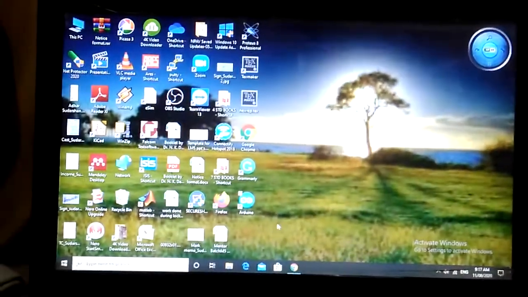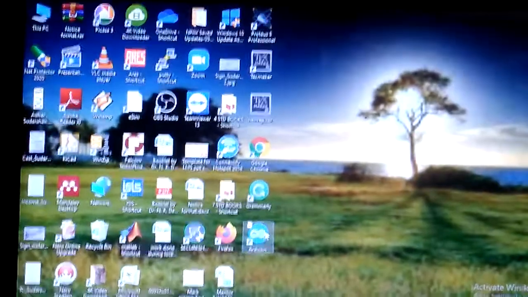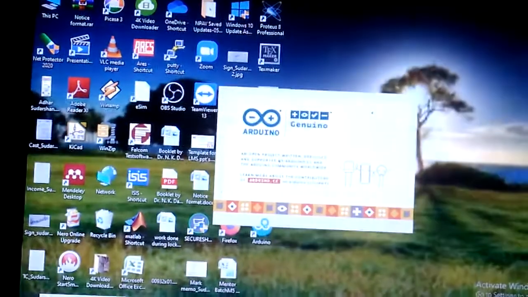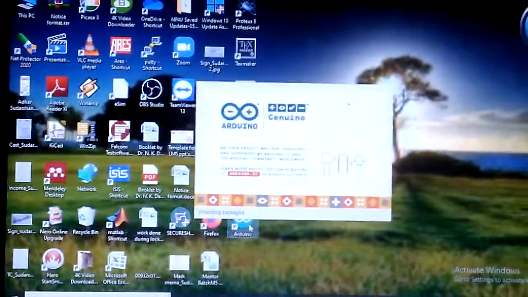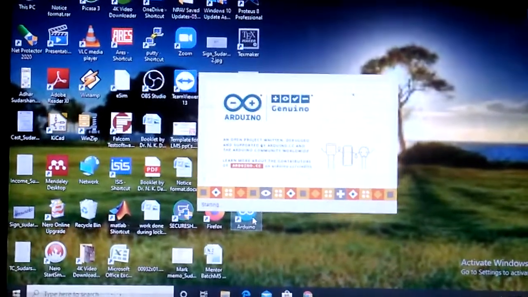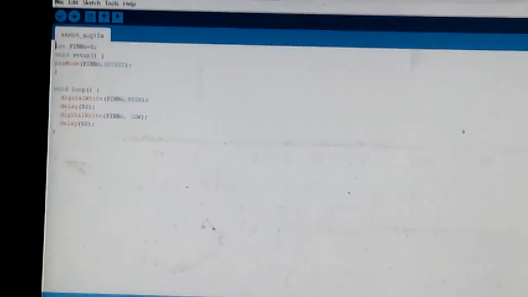Once the downloading is over, here you can see the icon of Arduino. First of all you have to open this Arduino. It will take a certain time to open, but you have to be patient. Now, for saving time, I have already written the code for blinking the LED. The code is very simple. Here you can see the workspace of this Arduino IDE.